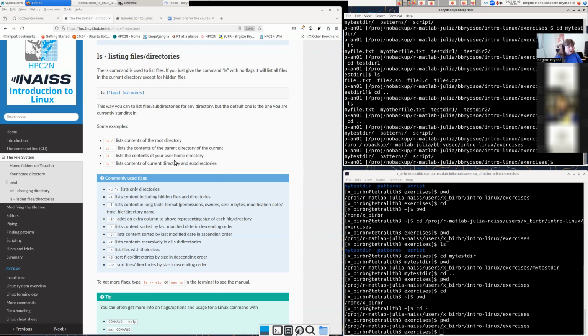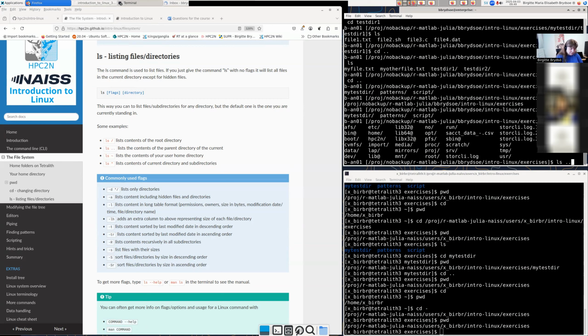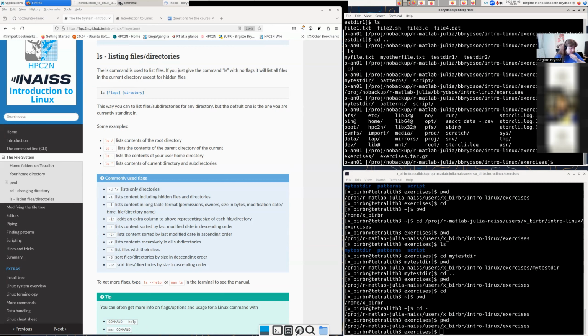And you could give some flags or options to it. And you could also say, do it just for this directory. So for instance, ls / will list the content of the root directory. And ls and two dots, remember, two dots represents the directory above you, so that tells you what is in that directory.